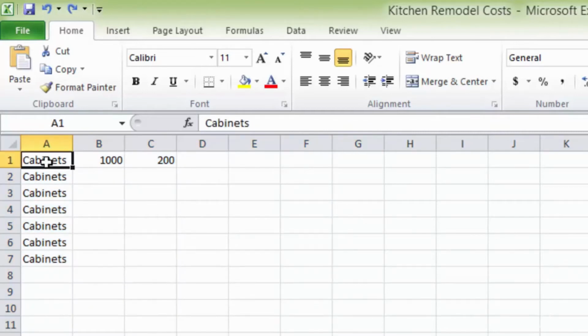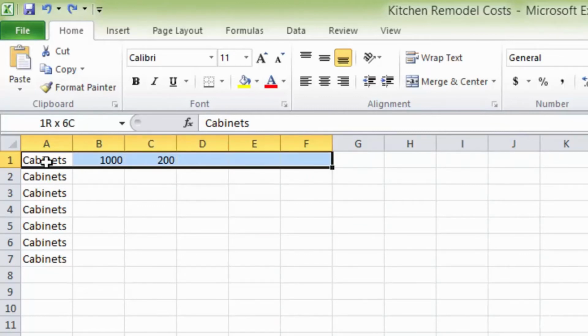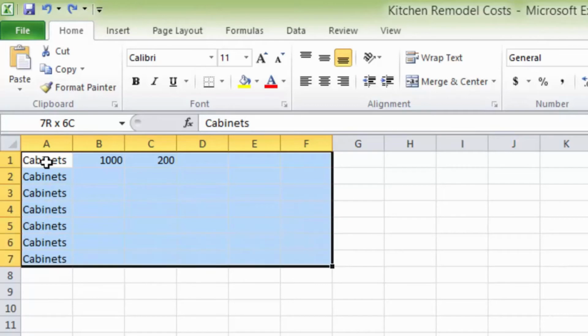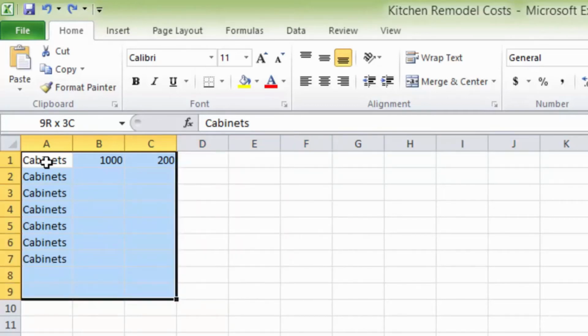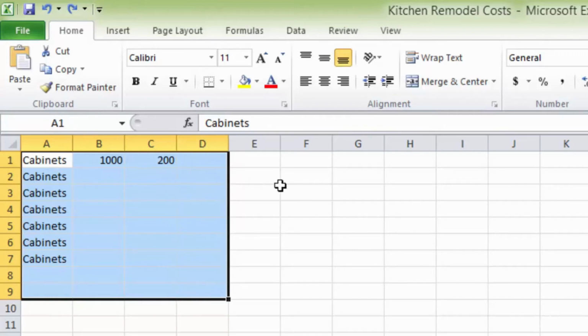You can also use the shift and arrow keys. So if I press shift and right arrow, it will highlight along the row, and if I continue to hold down the shift and push the down arrow, it will go down the row. And if I push the left arrow, it'll come back in. So that's another quick way to select whatever cells that you want to select.